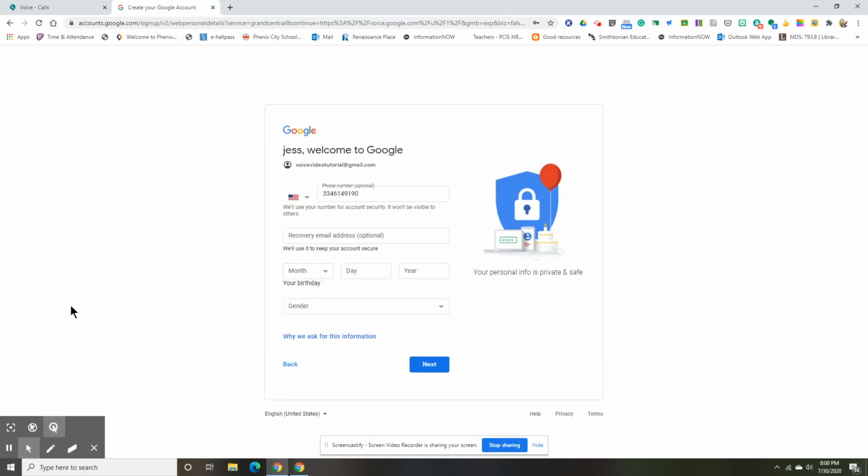All right, once you've put in your verification code, it's going to ask you to put in a phone number and or an email address for them to use just in case they need to secure your account. You'll also be asked to put in your birthday and gender, and then you'll click next.